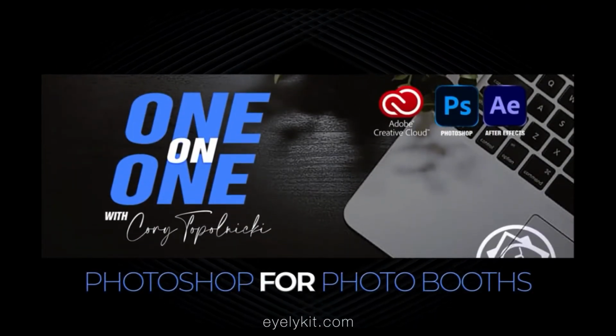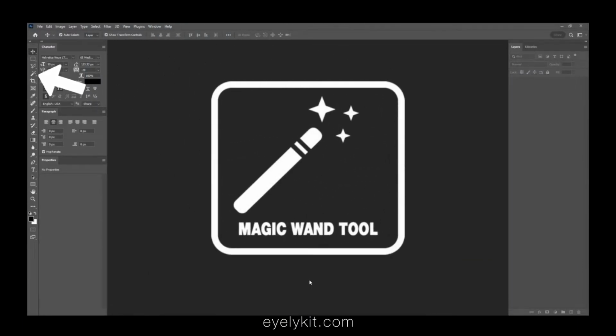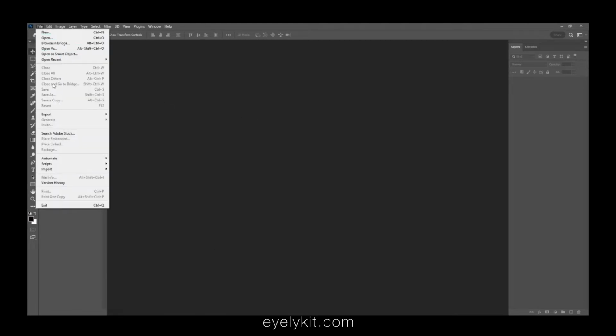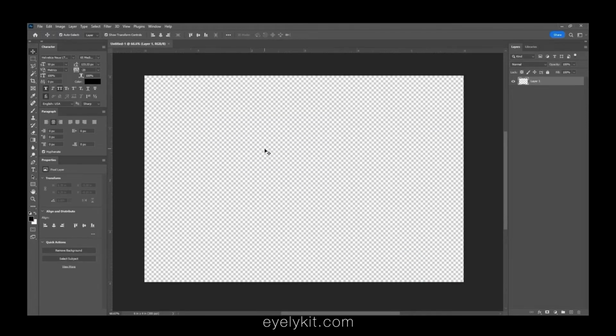Let's go. Let's open up Photoshop, and there it is, the magic wand tool. We're going to use that one first. So let's go to File, and I'm going to create a new canvas the same size as the overlay. So I have a 4x6 landscape. Create. And here we have our canvas.